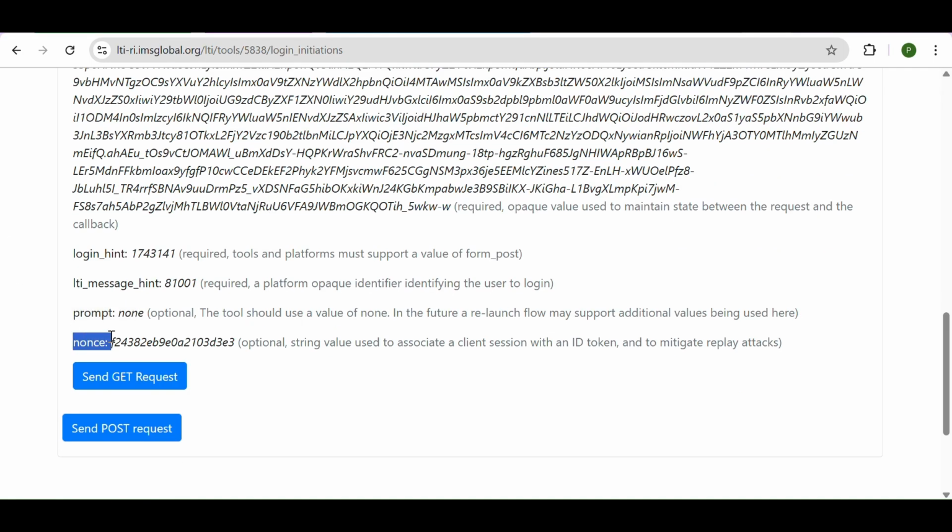Nonce. This is an anti-hacker token. This is a random one-time use string generated by the tool. This is the most critical security feature. The tool remembers this string when the platform sends the final passport JWT in step 3. It must include this exact nonce. If the nonce doesn't match or has been used before, the tool rejects the launch, effectively stopping replay attacks.